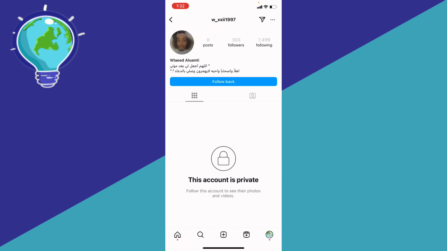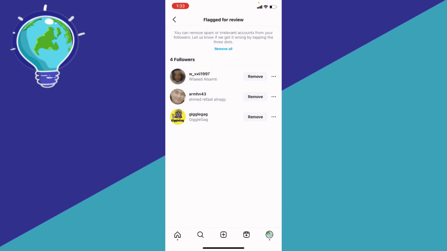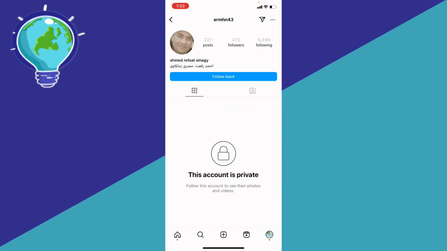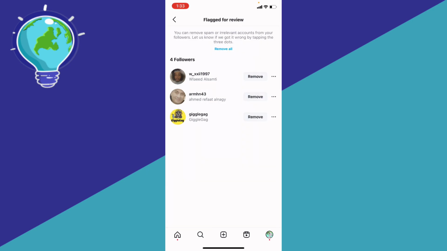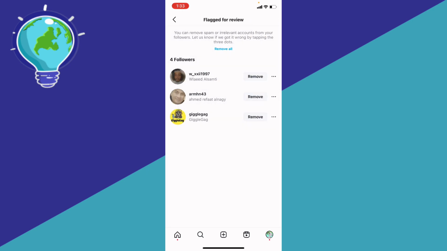You can click the three dots next to the remove button, and you're going to be able to actually follow them back, right? Or you can just go ahead and remove them from your following list. So basically, this is how you spot the suspicious accounts, or the accounts that may violate terms of service for Instagram. So basically that's it, right?